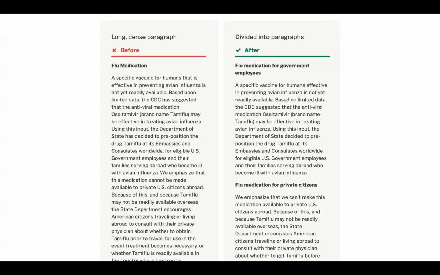So here's a great one about splitting up dense paragraphs. It's actually the same amount of text, but just including that extra little bit of white space and some bolding makes a huge difference. Even if you don't read either of them, the one on the left looks kind of overwhelming, whereas the one on the right looks a lot less overwhelming.